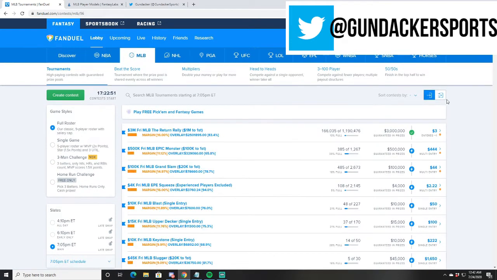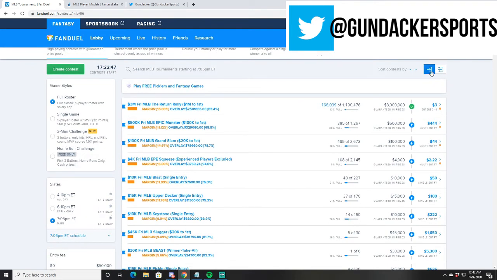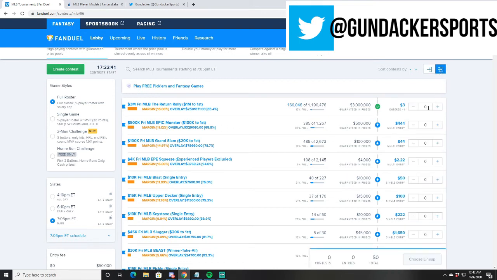lobby, you'll see sort contest by, and then to the right, you'll see an arrow with like a door and then multiple arrows with like a door. Click the multiple arrows with the door, and then you'll see an option to actually hand type in the quantity of lineups that you would like to submit.